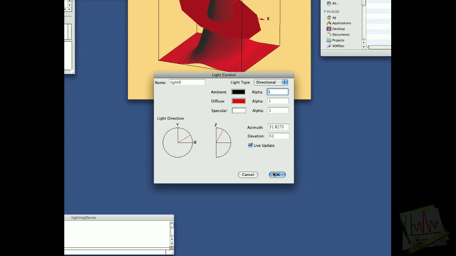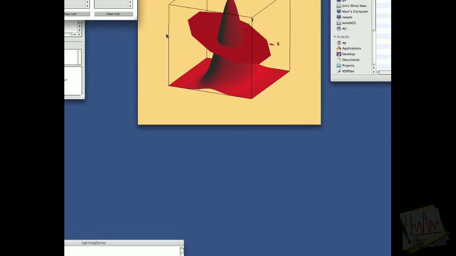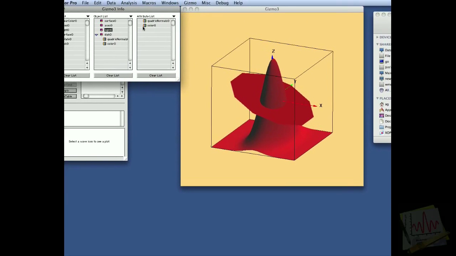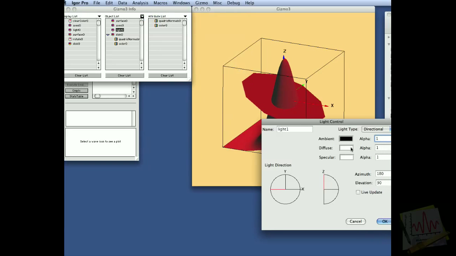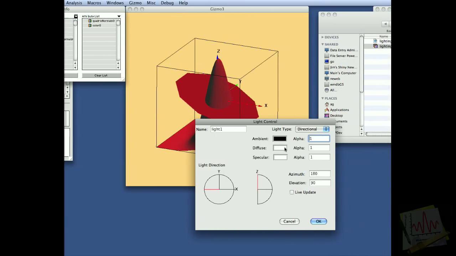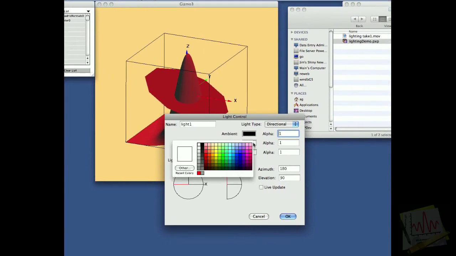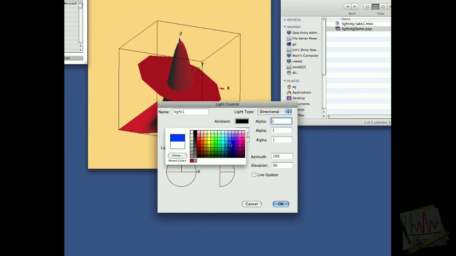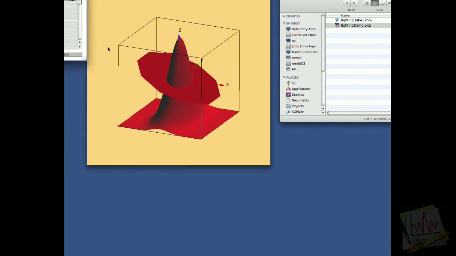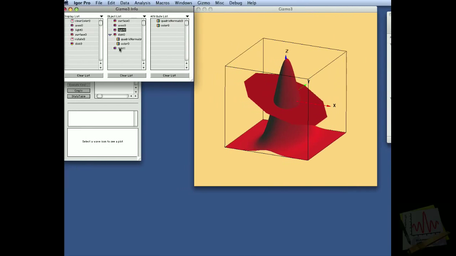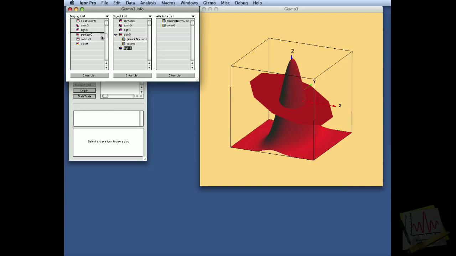Okay. What happens if at this point we decide to add another light into the mix? So to do that, we're going to come over here and append a new object and just add one more light. This is going to be light one. Now, to differentiate between this light and the previous light, I'm going to give this light a blue color. And I'm going to choose OK. So I have light one here in the object list.